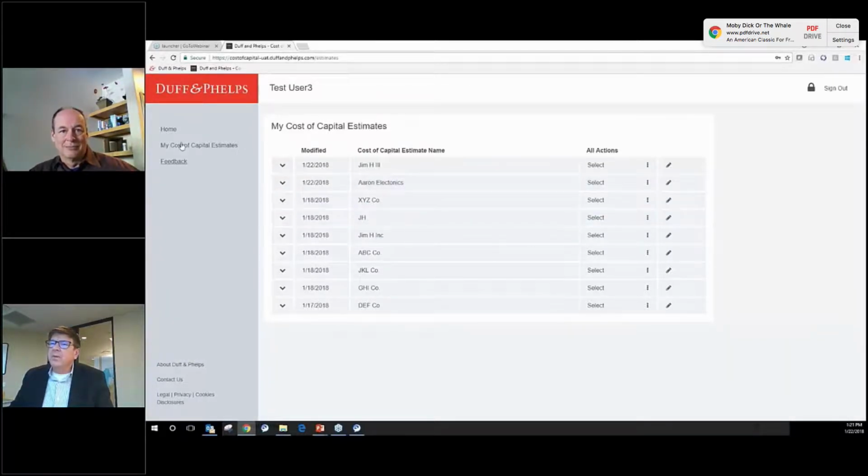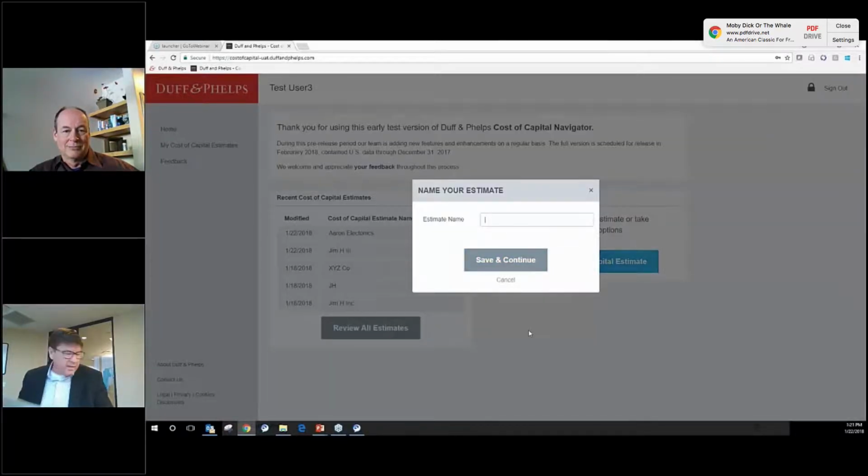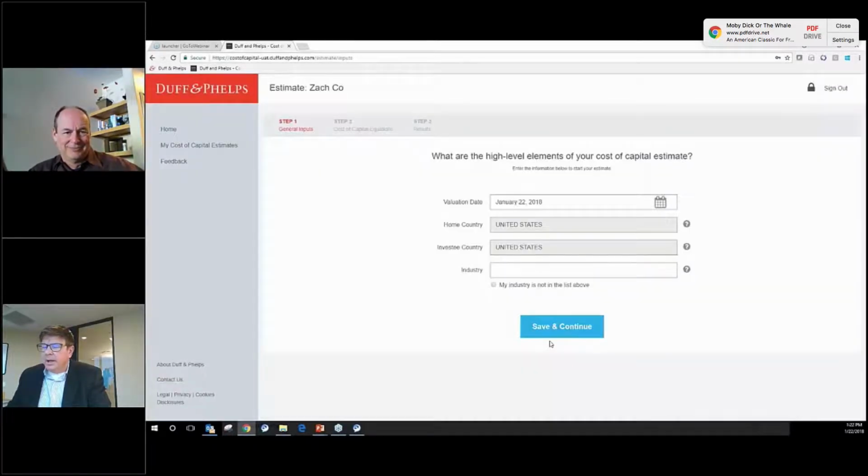But what we really want to do is go back to the home page and start a new cost of capital estimate. So let's go back to the home page and start a new cost of capital estimate. Zach Rodham's sitting here with me, so we're going to do Zach Company, okay? Zach's sitting here making sure that we go right on the technology. And I'm going to hit save and continue.